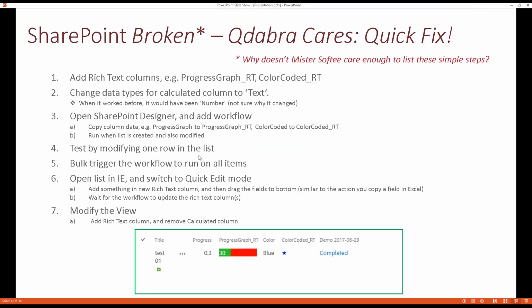So that's the technique: you're going to create a workflow behind the scenes that copies those values over, and that's a very simple workflow.